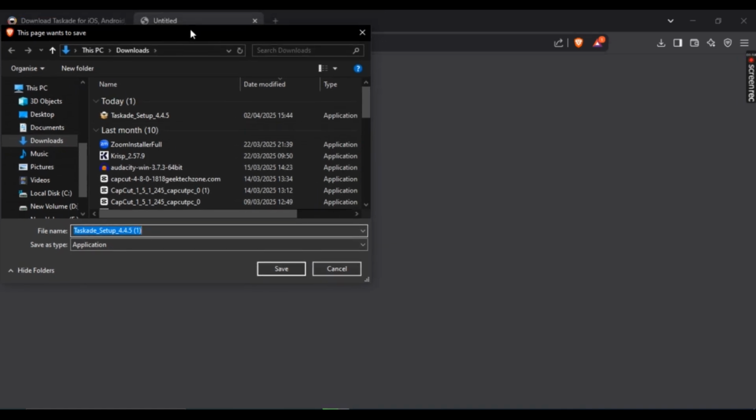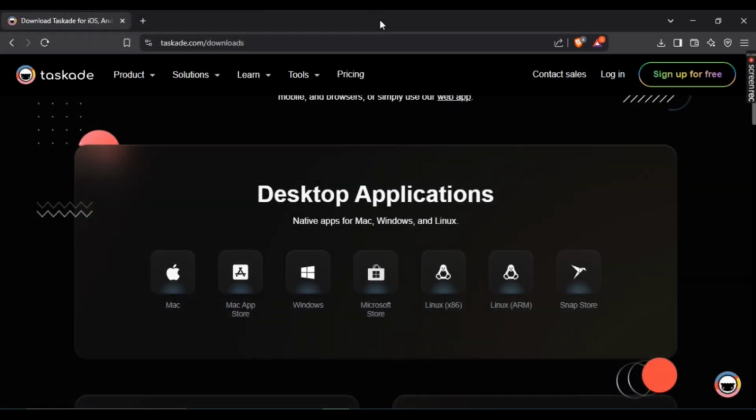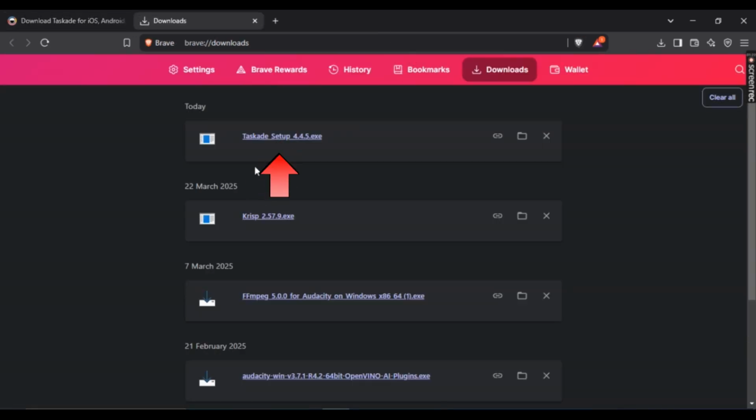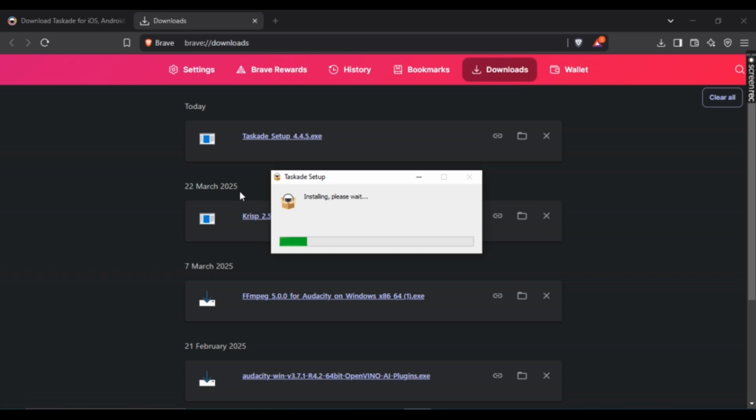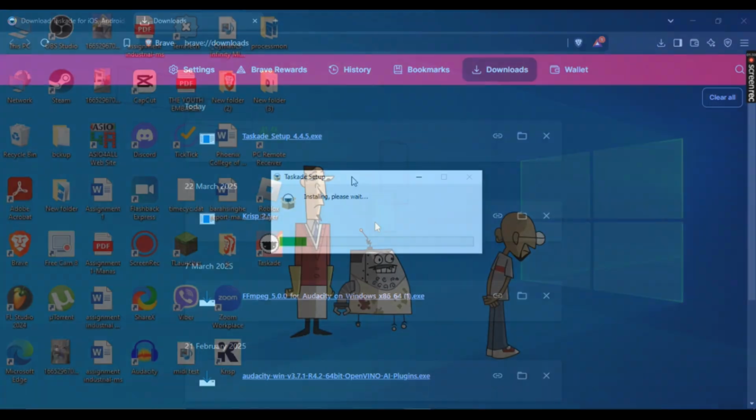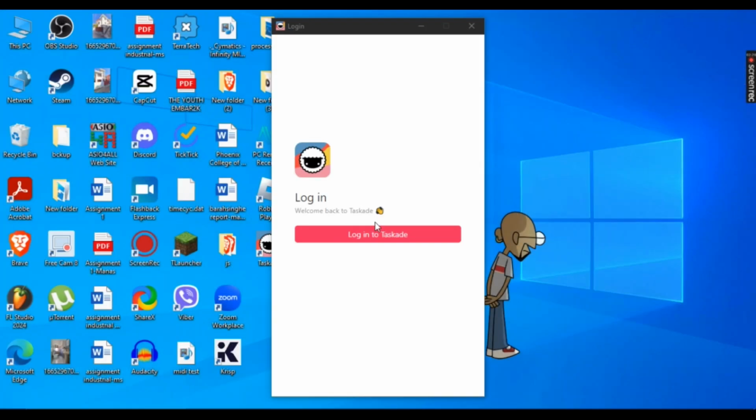After the download is done, just simply head towards downloads and then open the file right here. Now Taskade will automatically be installed. And after Taskade is installed, the installer should automatically close and Taskade should open by itself.